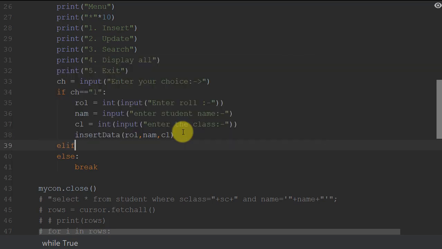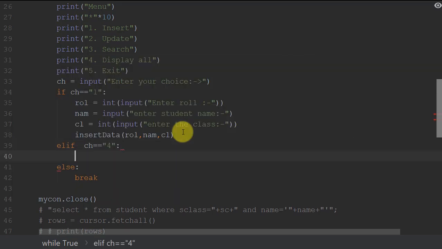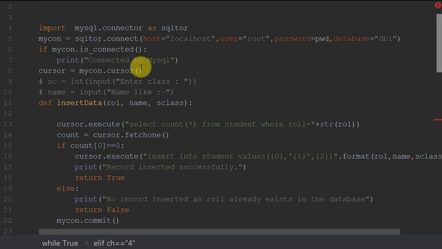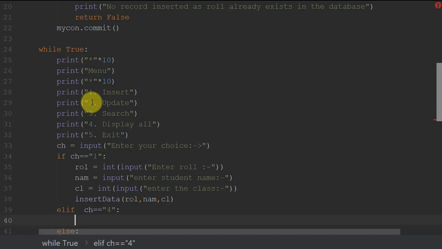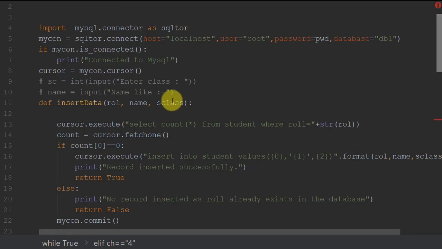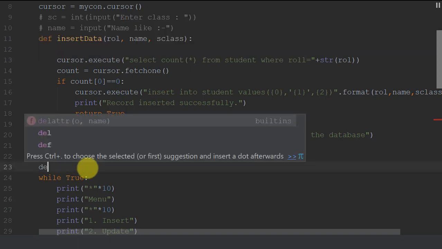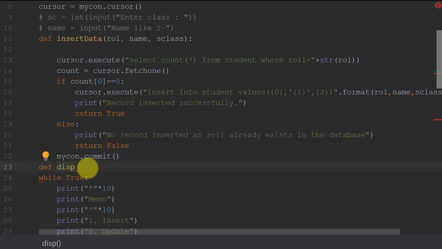Let's use ch equals to for this time, and let us write the query to display all the values. It's really simple. You can have the function, or you can simply use the cursor. Any of the approaches which you feel is good to you. I would prefer to create a function. So def disp all is my function.